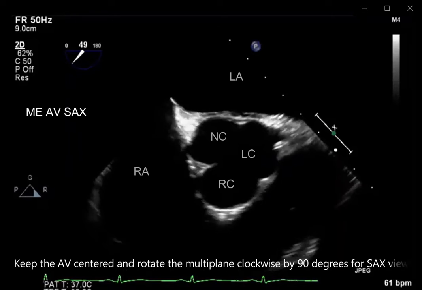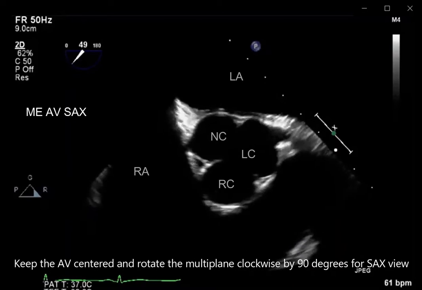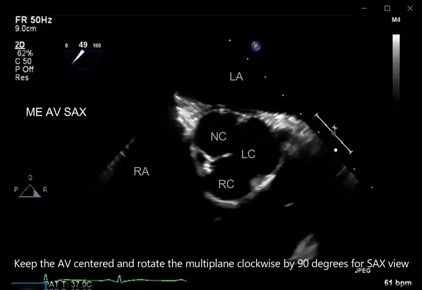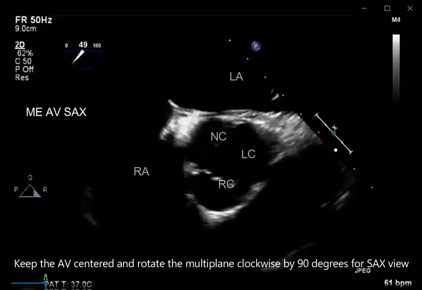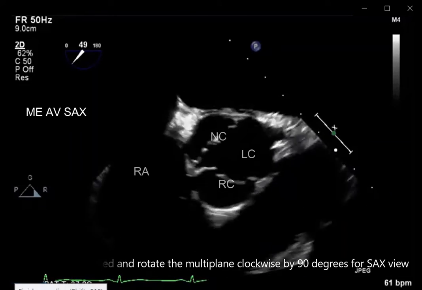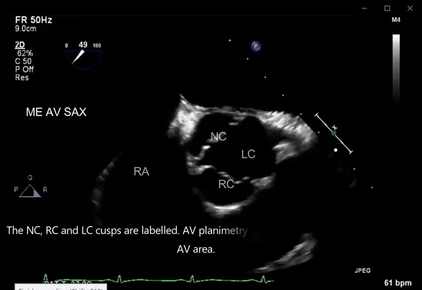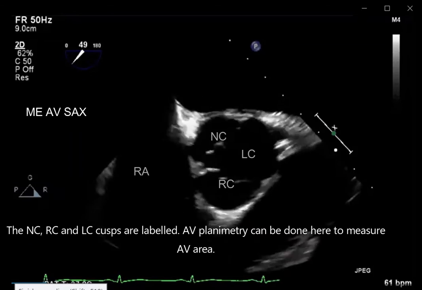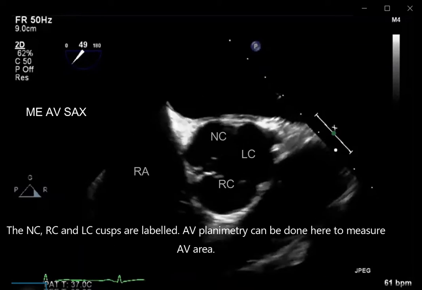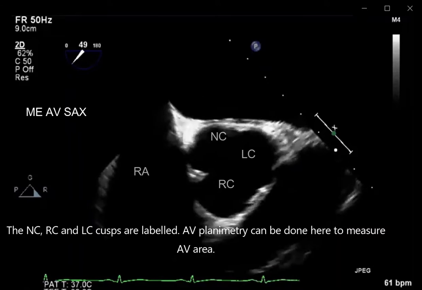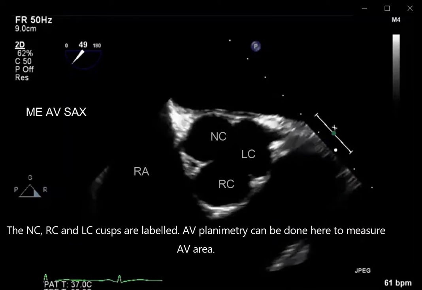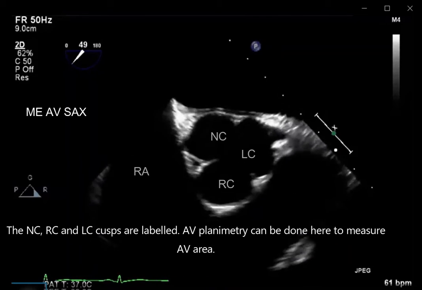The aortic valve in short axis, resembling a Mercedes-Benz logo, is seen here. The depth is reduced to center the aortic valve, or the zoom function can be used to focus on the aortic valve. The non-coronary, right coronary, and left coronary cusps are labeled. This view allows for assessment of aortic valve pathology with use of color Doppler and 3D imaging.